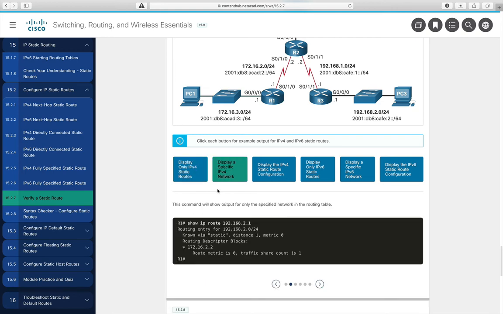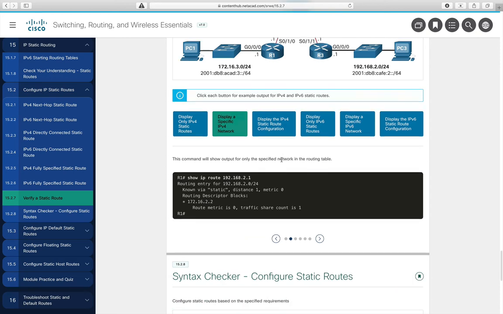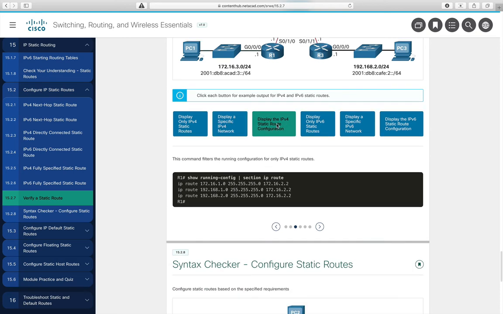If we want to display a specific IP version 4 network, we can say show ip route and then give a host on that network. It will figure out what network number and network mask we're talking about, and then show us the routing information associated with that. Here we're showing the running config, saying that we want to see the ip route section of the running config. So here are the routes that we entered and then saved into the running config.